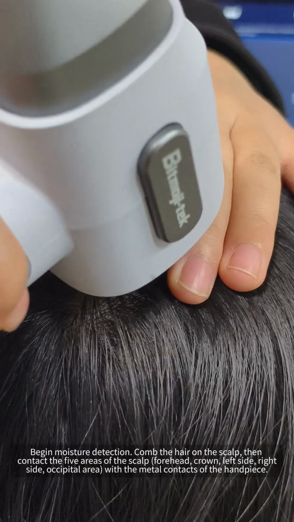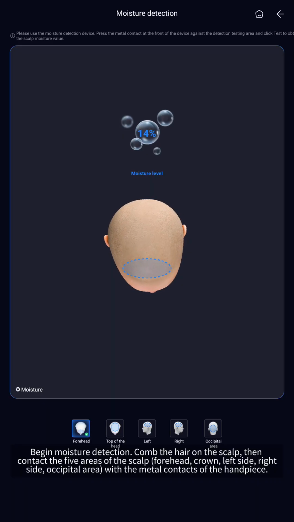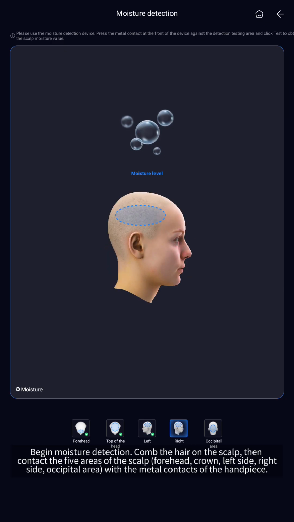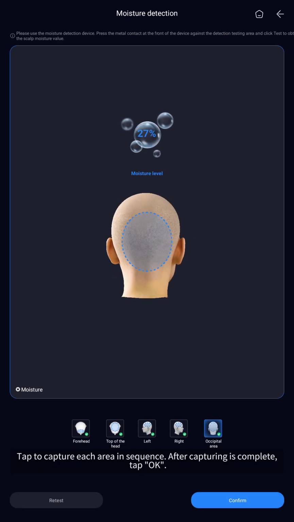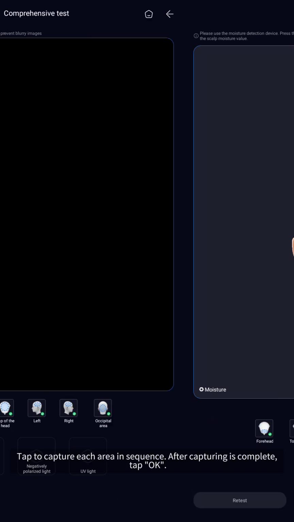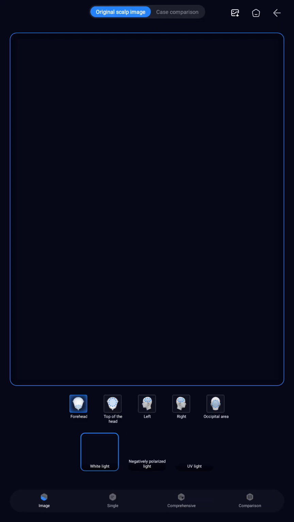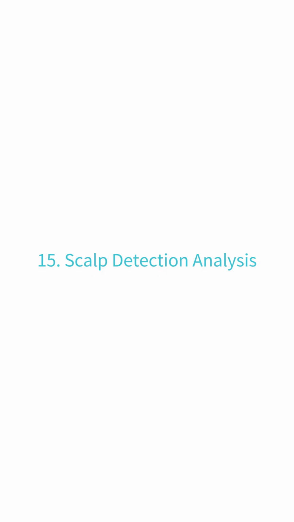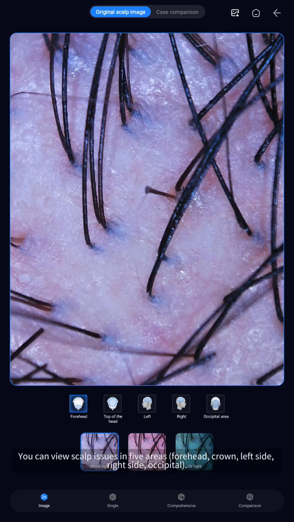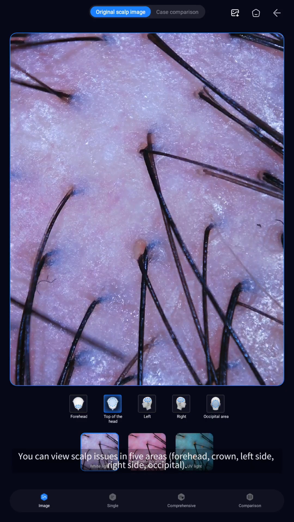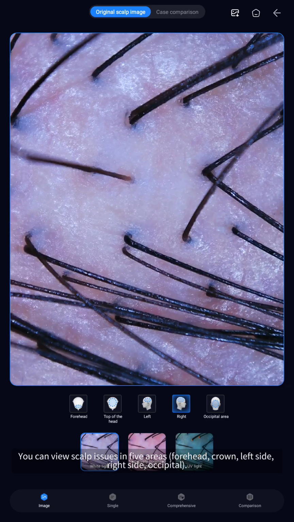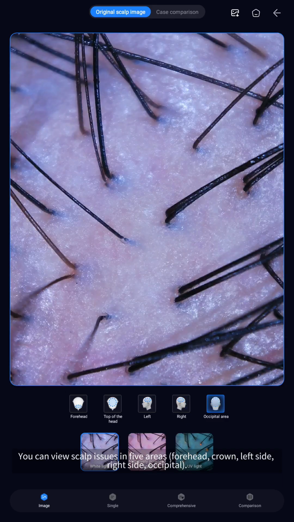Then contact the 5 areas of the scalp: forehead, crown, left side, right side, occipital area with the metal contacts of the handpiece. Tap to capture each area in sequence. After capturing is complete, tap OK. 15. Scalp detection analysis. You can view scalp issues in 5 areas: forehead, crown, left side, right side, occipital.